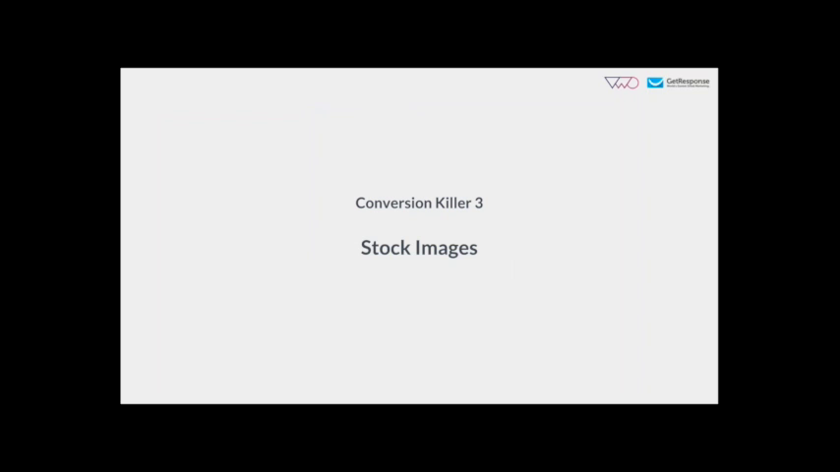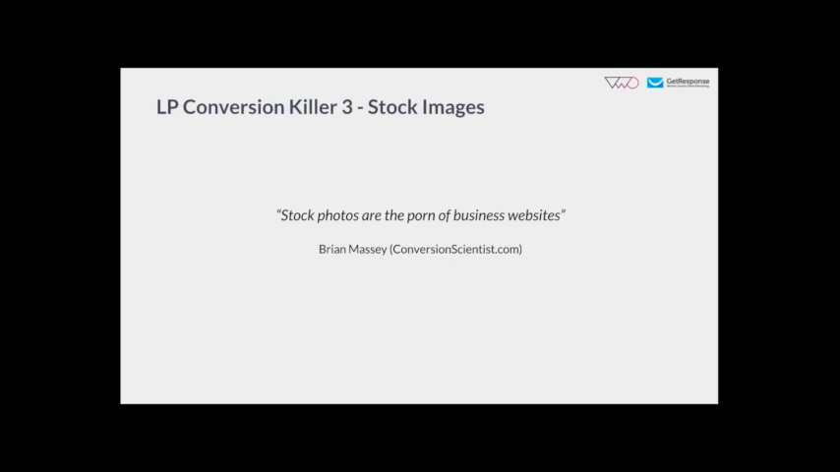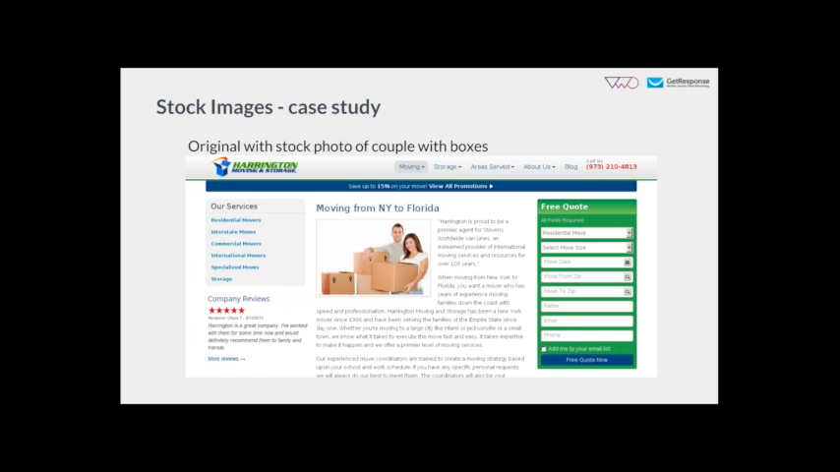Conversion scientist Brian Massey has something really interesting to say about that. He calls stock images the porn of business websites. It's a little, okay, it's a little strong, but yeah, I think I agree with him. And again, I'll make my point with a case study. So here's Harrington Moving and Storage. They're basically, obviously, movers and packers in Florida. And this is their homepage. This was their old homepage.